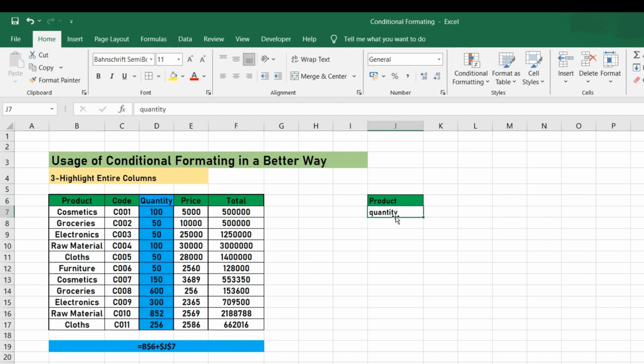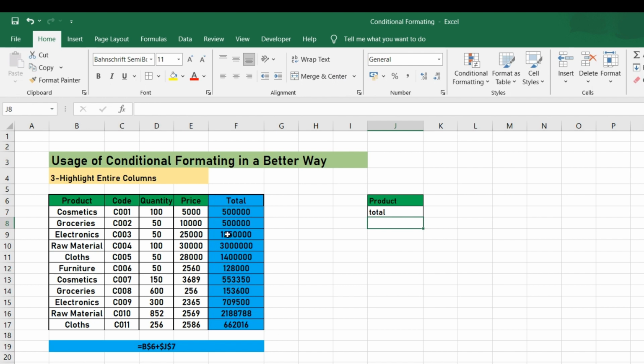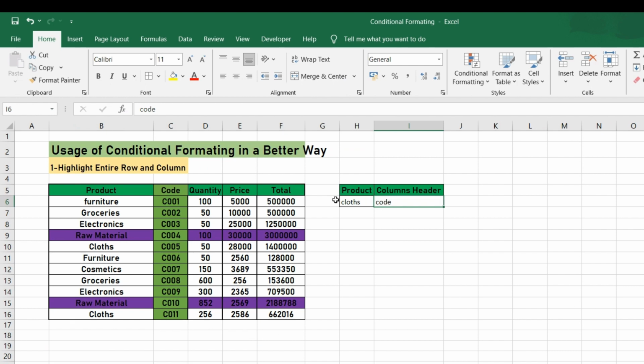Now once I type something else, price, you can see the changes. Now the price color has been changed. Click on total, because as I had already applied this color, now this color is highlighting only. So this is how you can change the colors, I mean this is how you can highlight the entire columns. Now in this sheet, I applied both things: in product I highlighted the entire row, and in column header I highlighted the entire column, you can see.